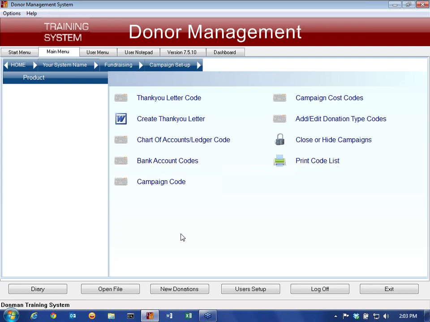So if they're giving to your campaign for tax 2014, the document could say, thank you for your donation to our tax appeal for 2014, and then perhaps explain how the money is going to be used. Now, in order for you to do that, there needs to be a letter code set up within Donman. There's two different ways about creating these codes. You could create a code specifically for your tax 2014 campaign, or you could alternatively just create one for tax.